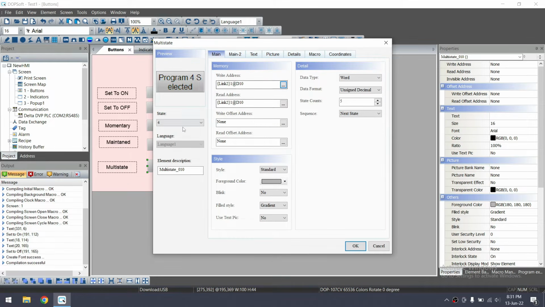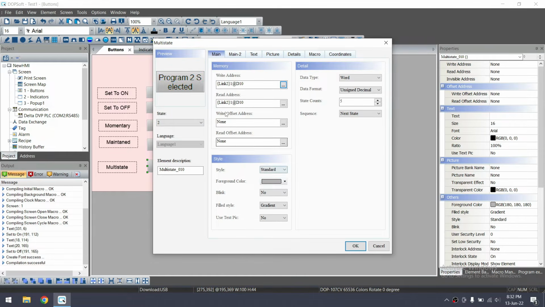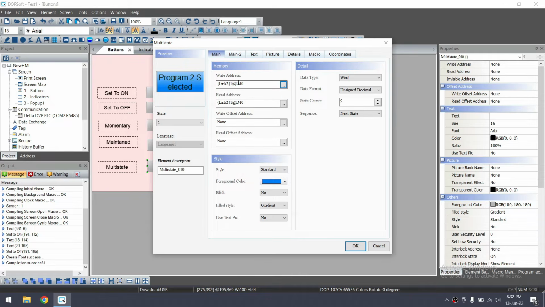So for example, for 0, if in D10 the value is 0, then it will show program 0 selected. For 1, if in D10 the value is 1, it will show program 1 is selected. And we can change the color from here. Suppose for 1, let's take this one. For 2, it will show program 2 is selected. It means in D10 the value is 2.